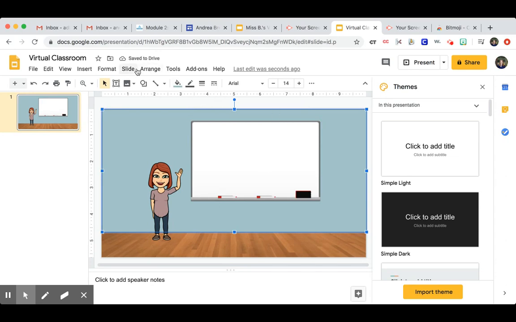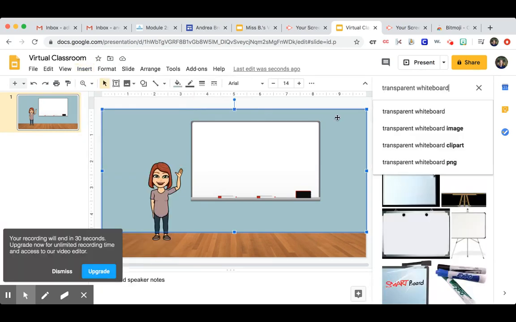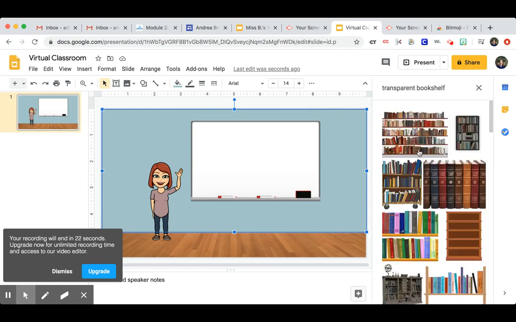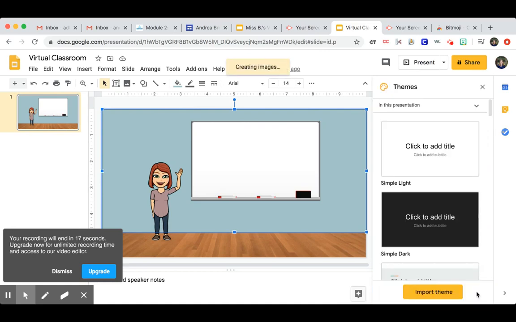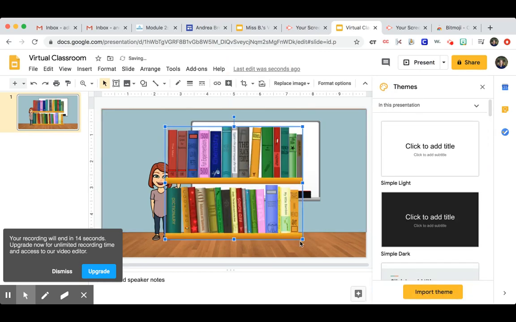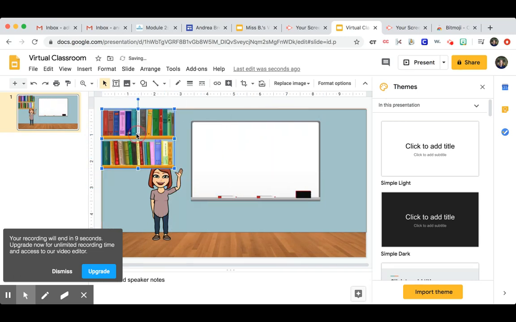Next thing, maybe I want to look for a bookshelf. So I'm going to go again to insert. I'm going to go to image, search the web, and again, instead of transparent whiteboard, this time I'm going to put transparent bookshelf. And here it is. I'm going to scroll down. What do I think would be great? Maybe this one, because it doesn't touch the ground. So I'm importing it here, inserting it into my classroom. Say I want to put my bookshelf right over here. Well, that doesn't work for this. So here I am, and maybe it's a little too large. So I'm going to resize it by taking that corner.